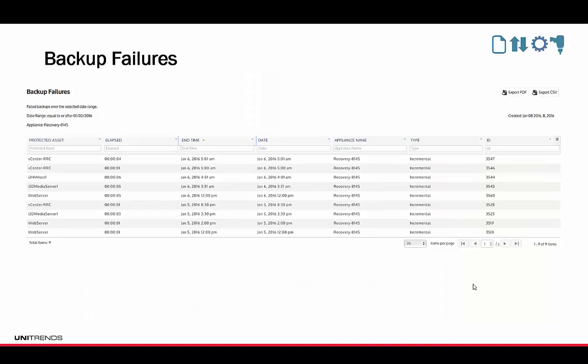There's also the backup failures report. Once again, it can be customized, sorted, filtered, and you can drill down into these details. If you need to look at exactly why something failed, you're going to run your backup failure report and go into the details. It gives you log references, tells you exactly what the error message or the failure message is on why this backup failed in these details in the backup failures report.